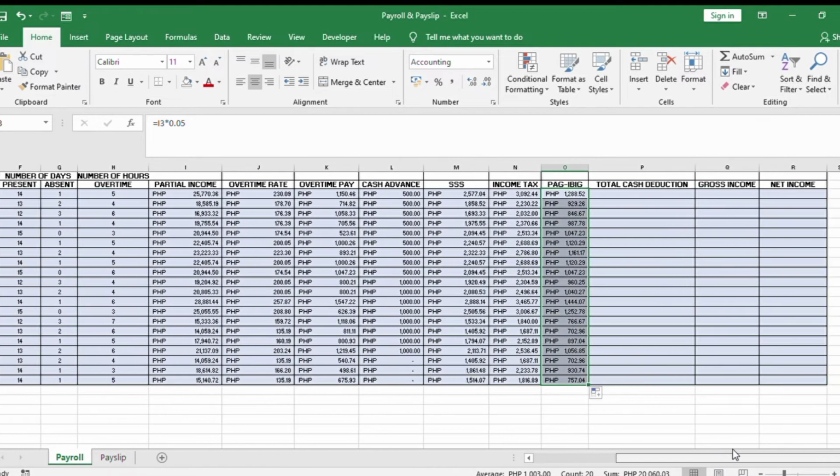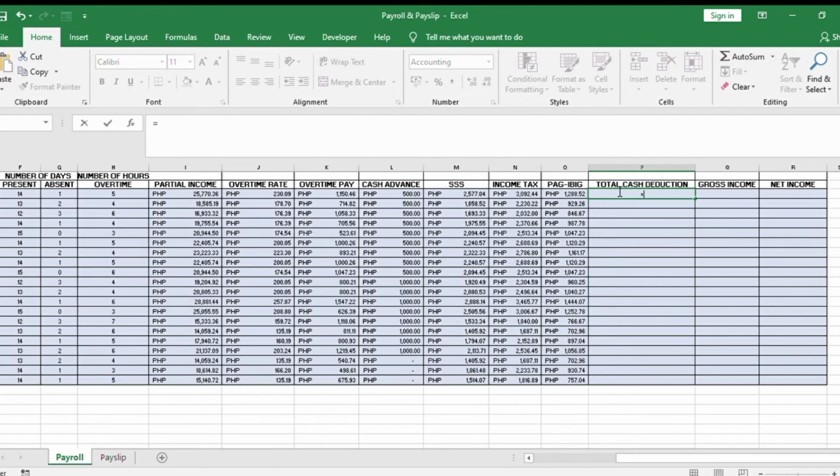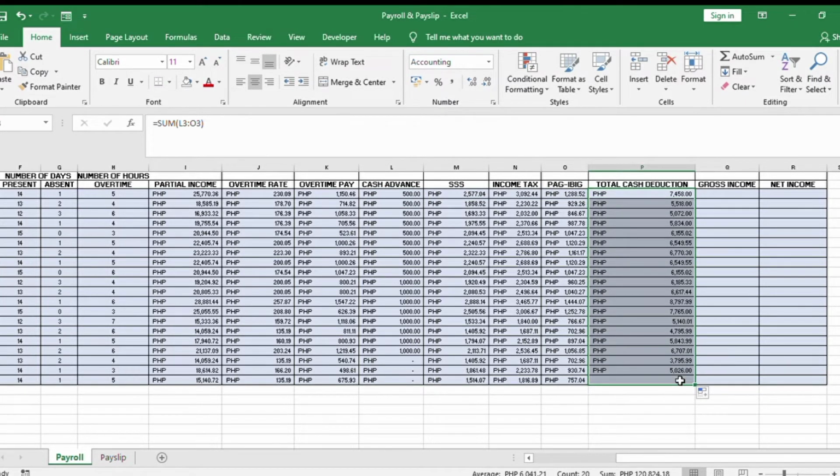And here, we have the total cash deduction, and it is the sum of the cash advance, the SSS, income tax, and Pag-IBIG. That is the total cash deductions.